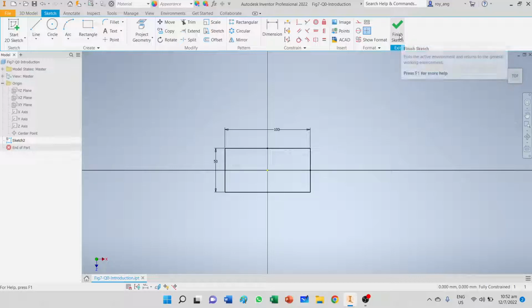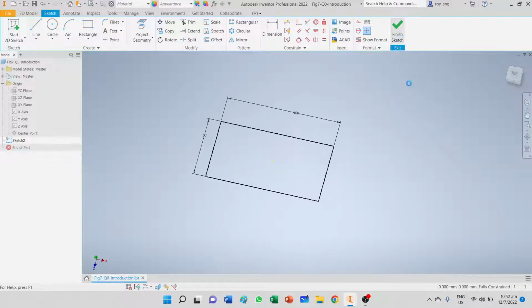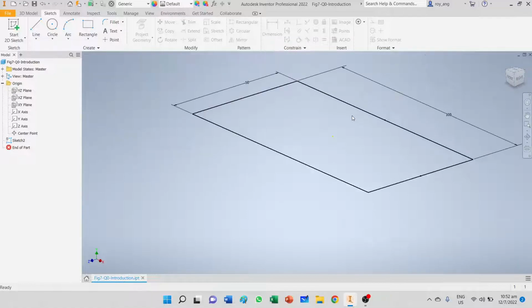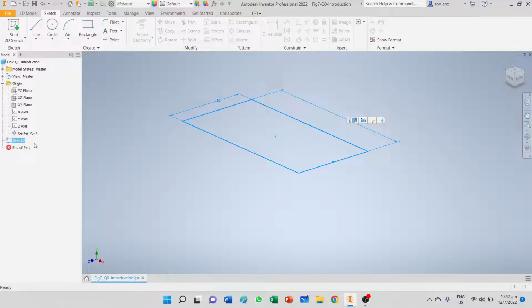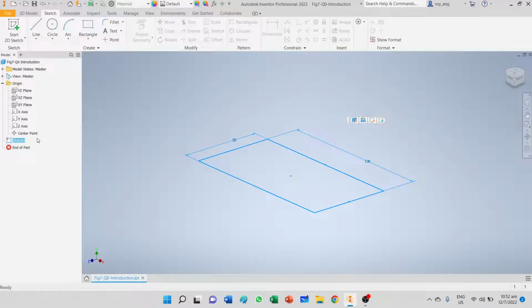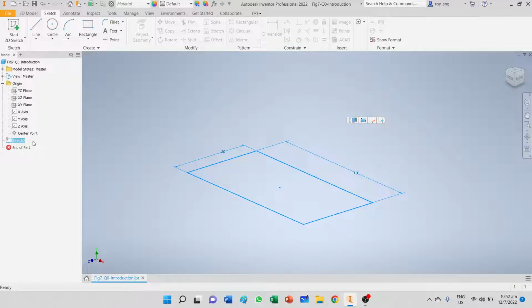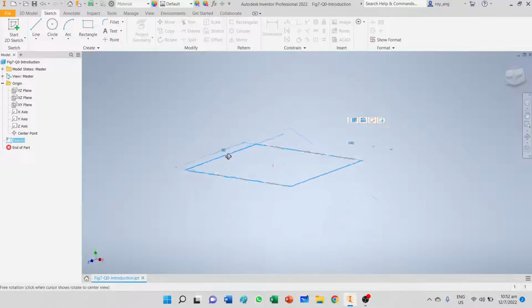Okay, so you click finish here to finish off your sketch, and what will happen is that in the browser tree here, you will see that there is a sketch. When you click on it, the sketch gets highlighted, right? We should always try and aim to have one sketch at a time, and after that we extrude it, right? And then we go on to the next sketch. Try not to have too many sketches in the browser tree, as that will create some problems.